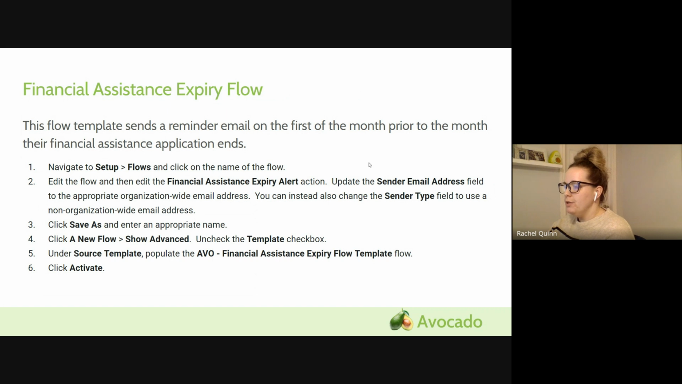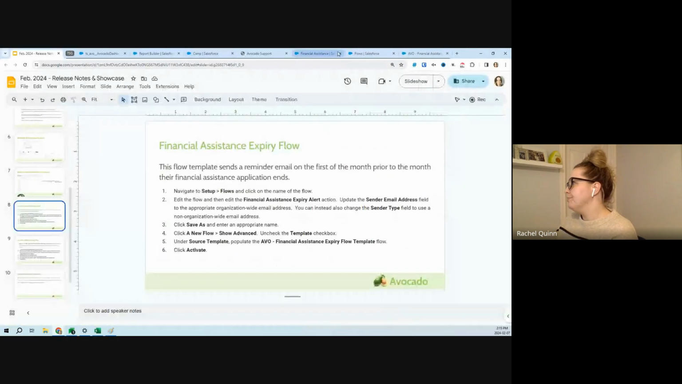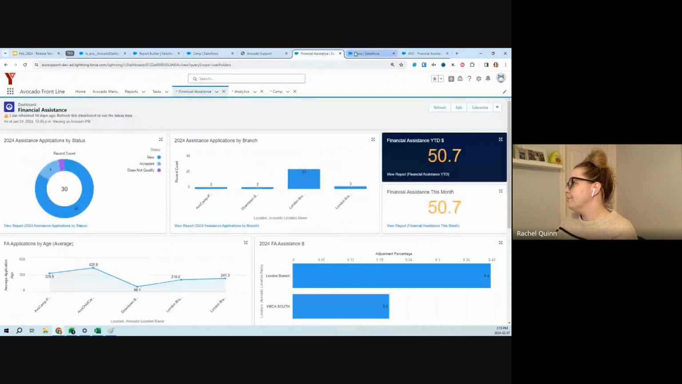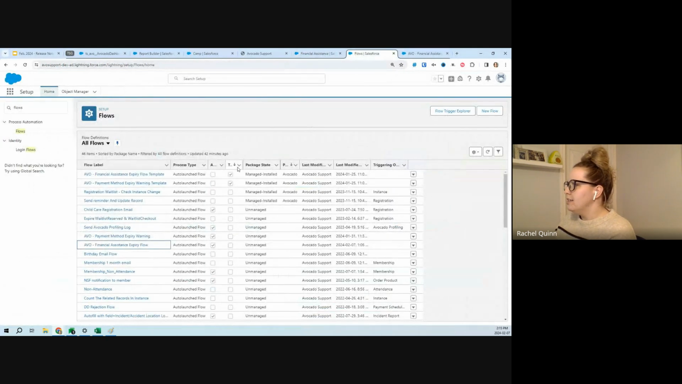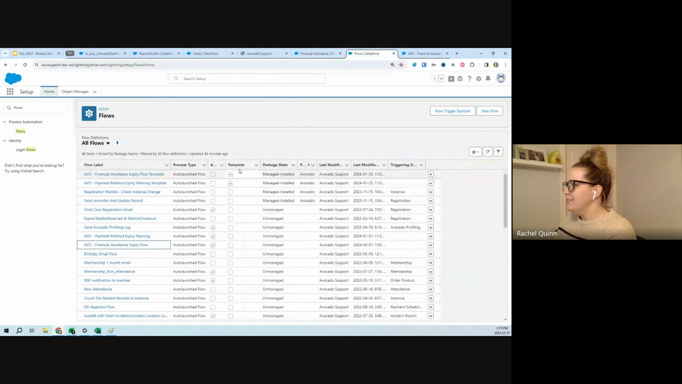So you'll see these flows in the back end. They will be flagged as a template. So you can see that, I'll stretch this out a little, that they do have the template box checked. So these are able to be cloned and saved in your environment for the key features you need.